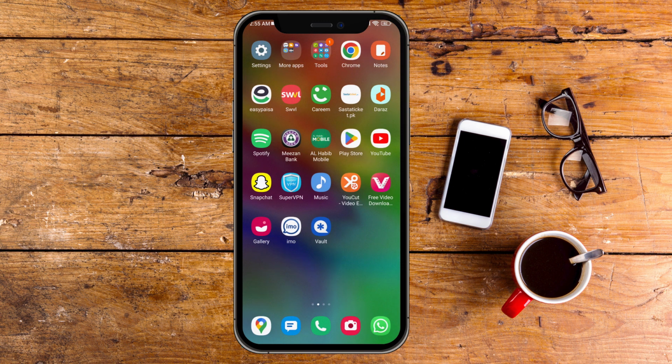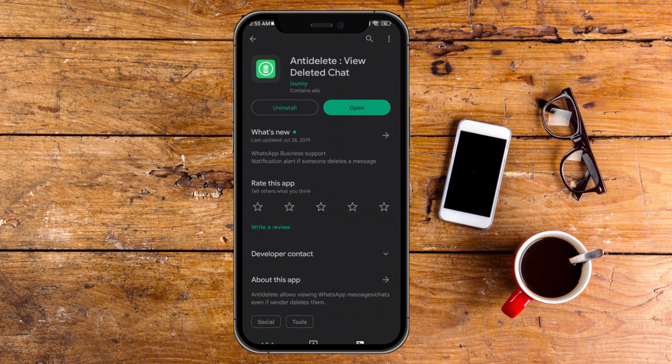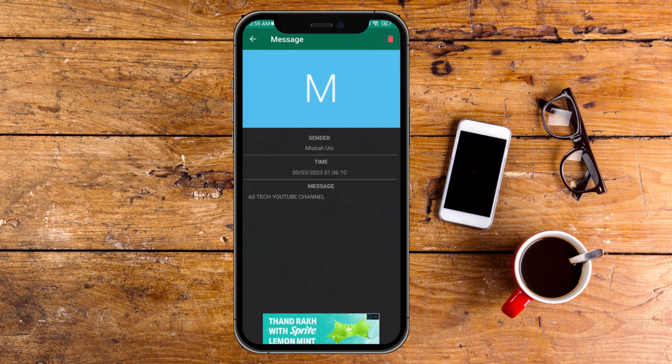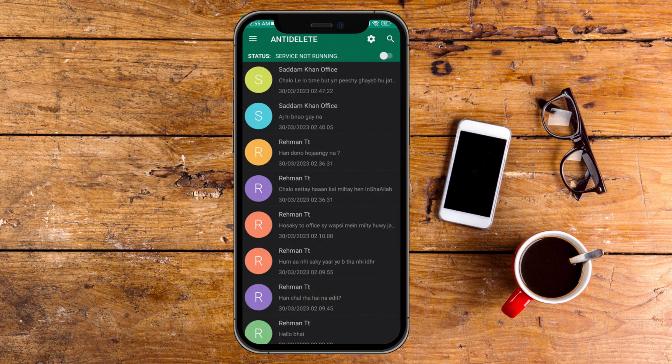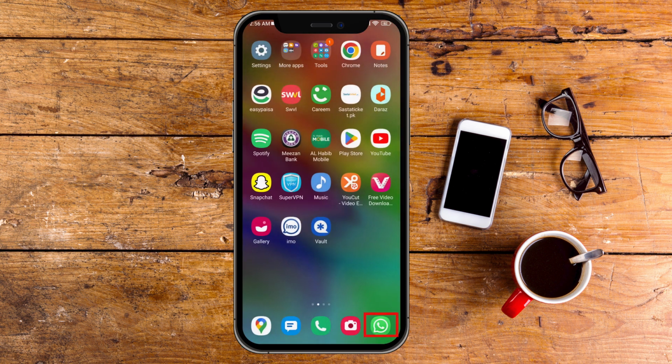So first of all, you have to go to the Play Store and search for the app Anti-Delete Message for WhatsApp. After installing that app, you have to open it, and here you can see you have to enable that option. And as you can see, there are so many different messages that are recovered from WhatsApp.